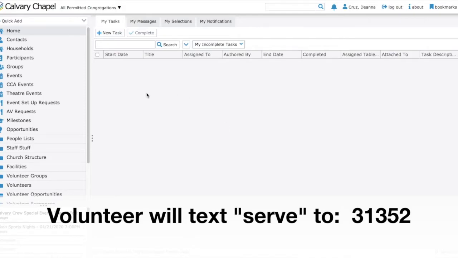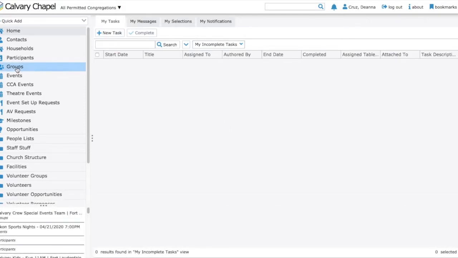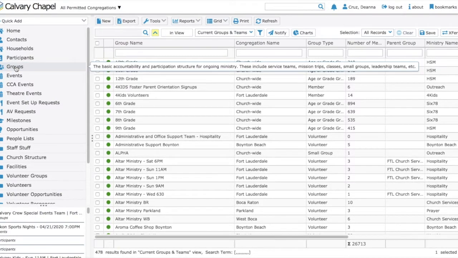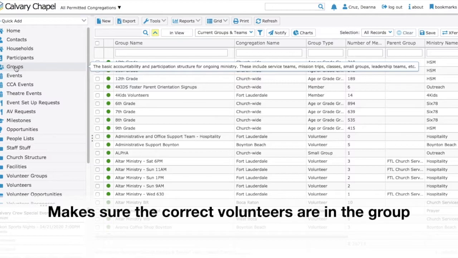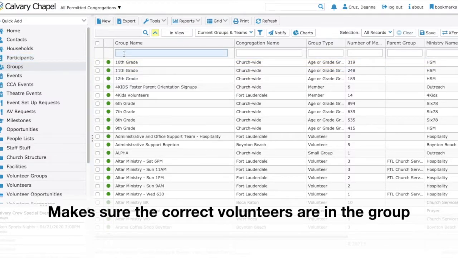Okay, so we are on the main page. I'm going to go over to groups first. So the first thing we're going to need to do is make sure that all the volunteers are listed in your group that you want to check in.